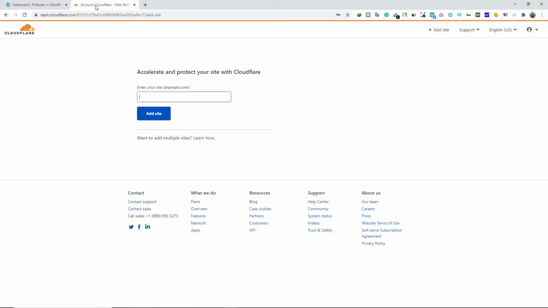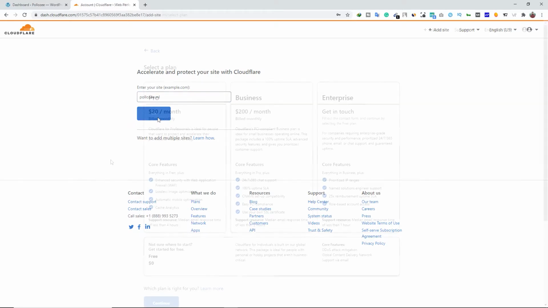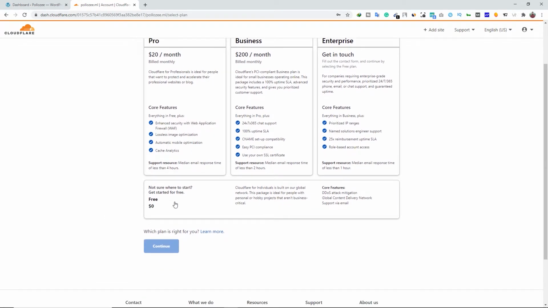Come back to Cloudflare and paste your domain. Remove this one. Just type your domain name .ml, something like that, right? Remove HTTP, slash, comma, remove everything. Just type your domain just like that. And then click on add site. And scroll down and select free plan and then click on continue.